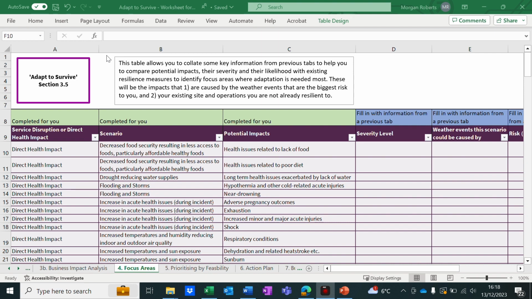You might decide that some of the impacts caused by weather events are less likely, but should still be prioritised to address because they're particularly severe. An example of that could be your extremely low risk of drought. However, you only depend on one water supply, and so if there was a drought or access to that water was cut off, the impacts could be really catastrophic.